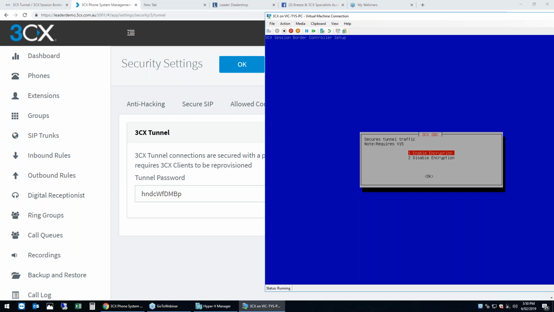Absolutely. So we click on enable encryption. That'll encrypt the voice traffic between the two devices, being the SBC and the Lightsail server we have up here. So click on enable. All right, happy days. SBC's up and running. You can now restart your IP phones and see them in 3CX.